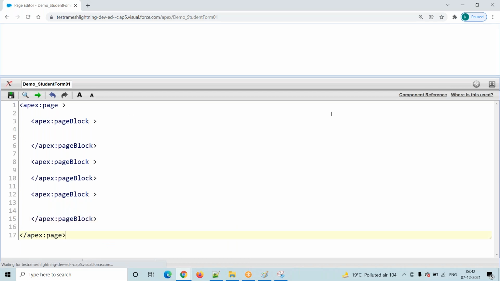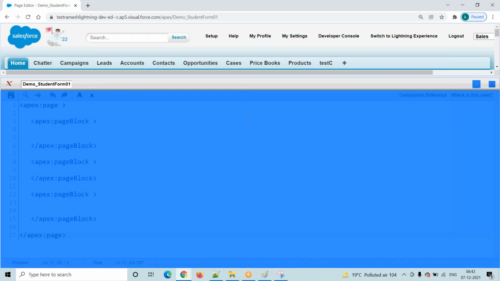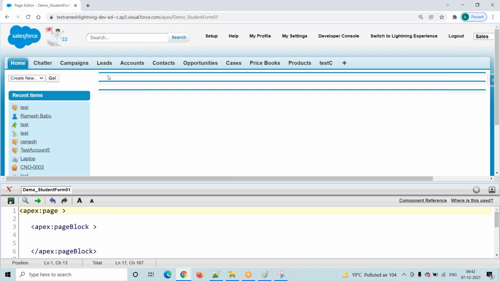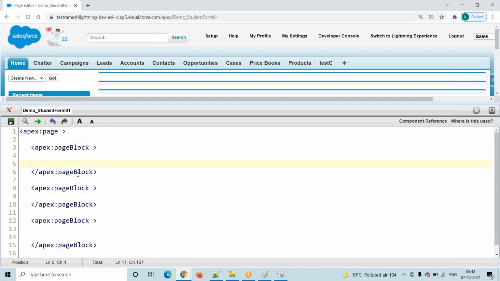Try to save this one, then we will see the output. What exactly is the output? Here you have to observe that three blocks came into the picture, right? This is one block, this is one block, this is one block. This is opening, this is closing.